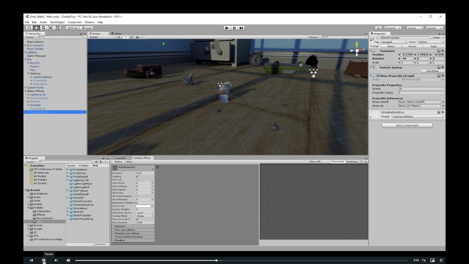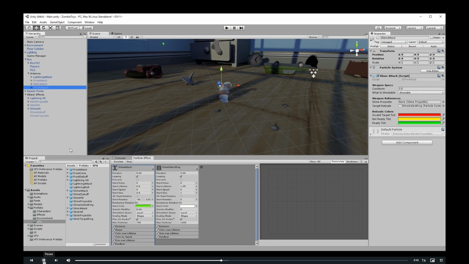Finally, I'm going to expand the boy game object and then the antenna game object. I'm going to locate the slime attack prefab and click and drag it onto the antenna game object. I want to make sure its transform is zeroed out so that it's centered on the antenna.